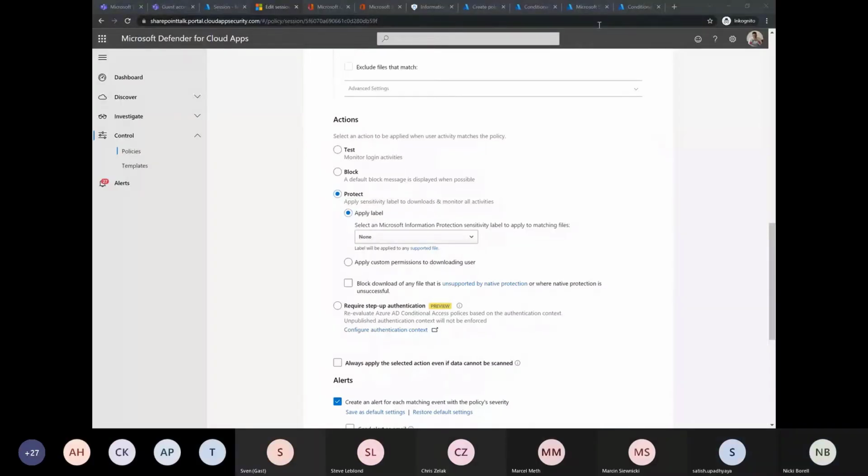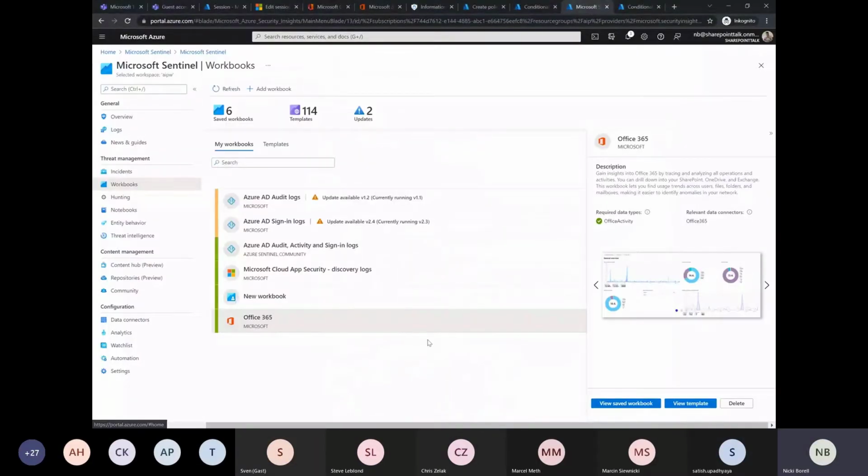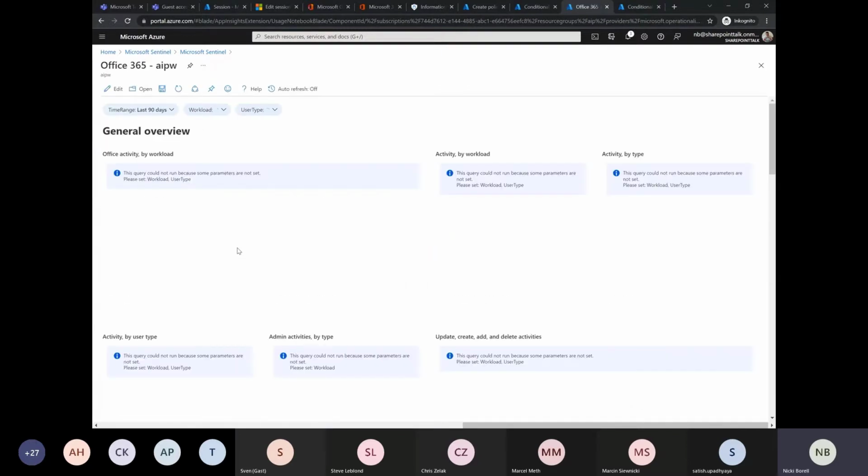So back in the demo environment, I'm here in my Microsoft Sentinel instance, and as you can see here, my workbooks are already configured. Office 365, which is a free connector that is provided by Microsoft. And then we can say view saved workbook. Doing this, I get the details about the audit logs that are just provided by Office 365.